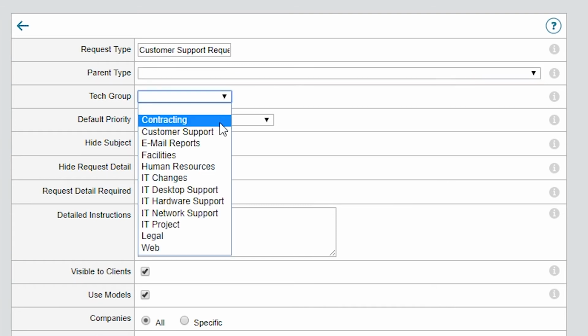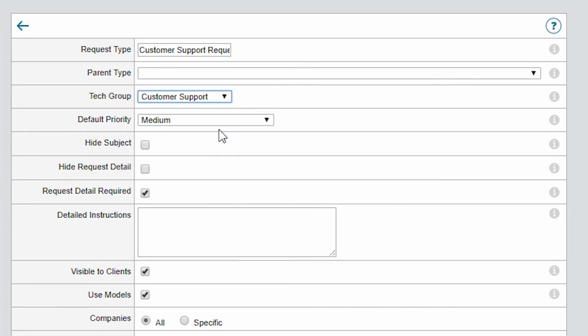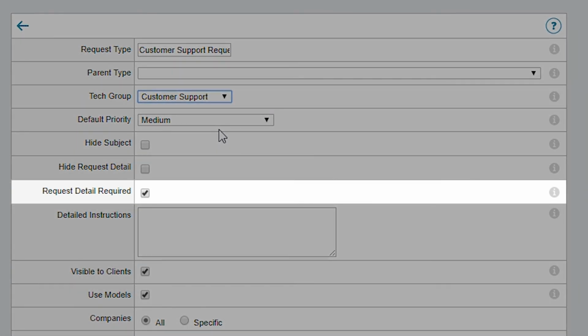I chose a tech group here. If you haven't defined your tech groups, you can always come back to this or associate it to the tech group within the tech group configuration settings. A tech group contains a group of similar request types handled by a group of techs. In my case, I would create a tech group called Customer Support and associate this and all other customer-related request types to it. This ensures that tickets with those request types are handled by the same group of techs who understand that area. I'll leave Request Detail Required enabled.